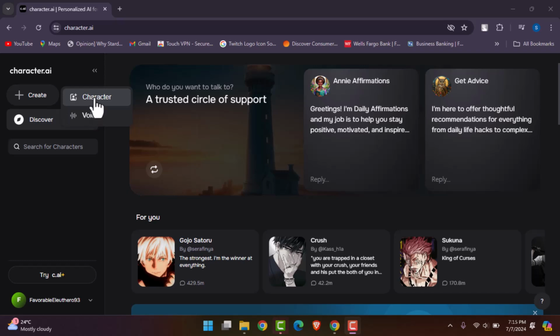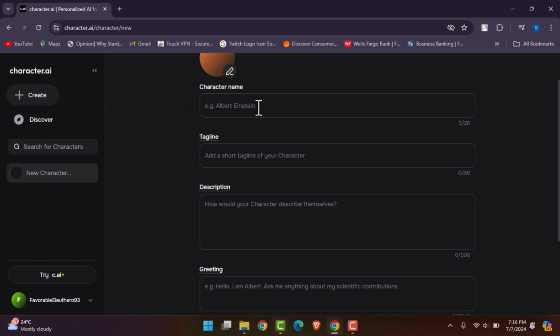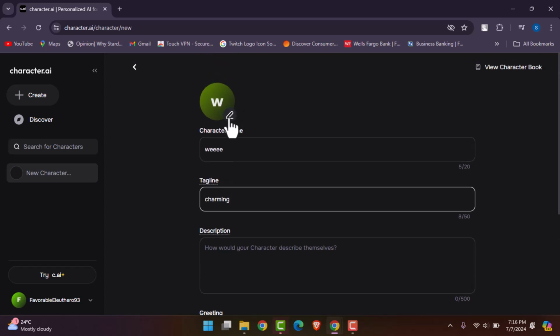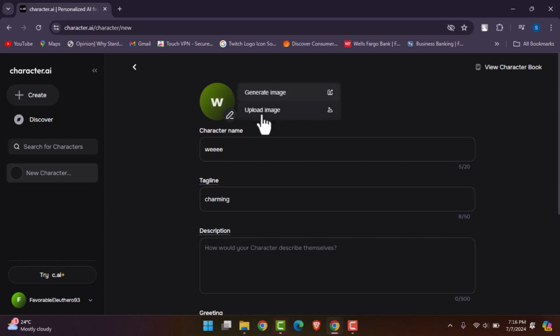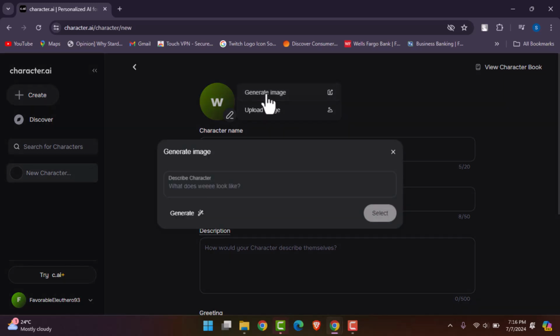So you're gonna create a character. Tap on the character option, then simply put in the name of your character and add a tagline if you want to. You can also tap on this little pencil icon, which will let you generate an image or upload an image if you want. I'm going to go with generate image.